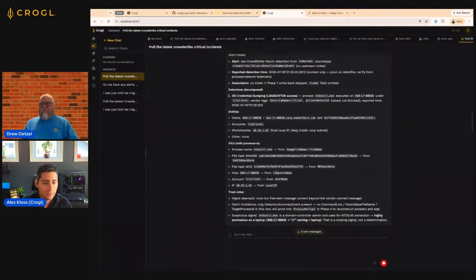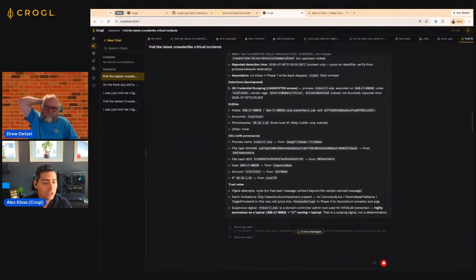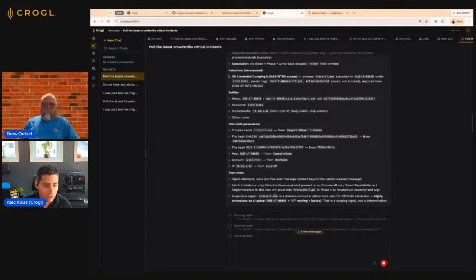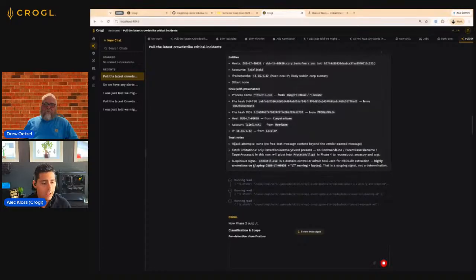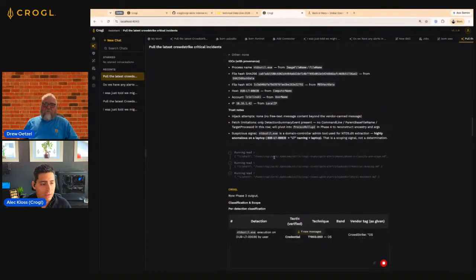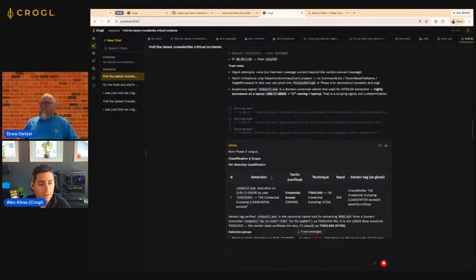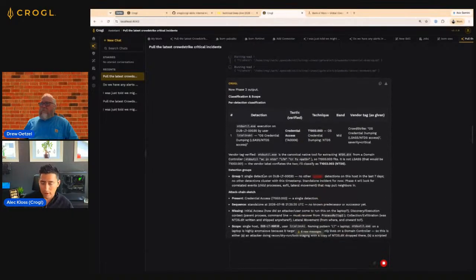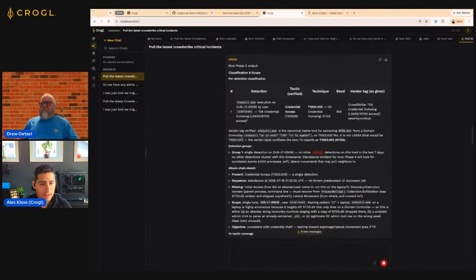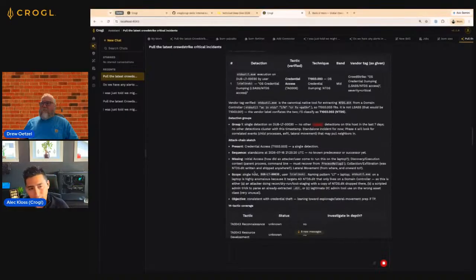And then it's going to start to populate what the IOC is and what it actually needs to do. You'll see it here with trust notes, so you can follow its chain of thought every step of the way. And then you'll see as it's going through to do all of these different documentation reads from the skill itself. And now we're going to move to the output phase. So it's going to be doing the classification and scoping. You'll see it here doing vendor tags, detection groups, attack chain sketching. So like I said before, mapping to MITRE. So this is going to be the credential access attack chain item.